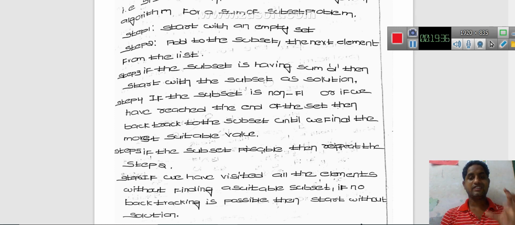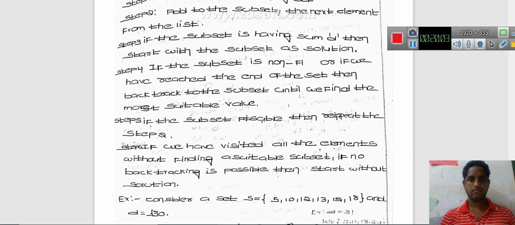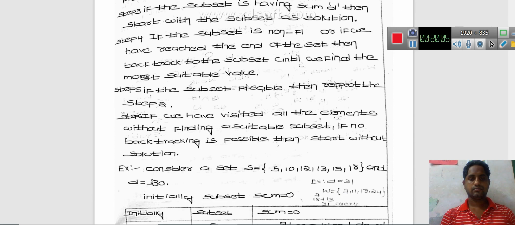Next, if we have visited all the elements without finding a suitable subset, that is, we checked all values but still cannot get a suitable subset, and if no backtracking is possible, then stop without a solution. This is the problem statement of the sum of subset problem, using the backtracking technique.